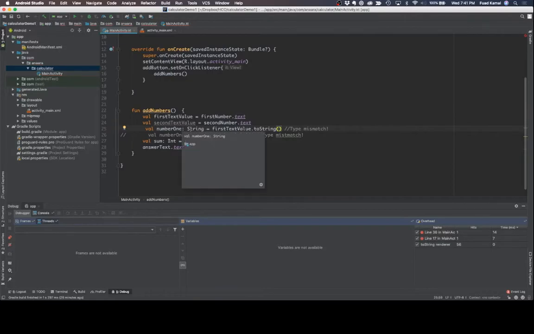Number one is a string, because I forced it to be. If I get rid of this type and use it, what is this called when I don't specify the type and I just set a value to it? It knows a type from the context, which means it's type inference, yes. So now if I mouse over, it says, yes, val number one's a string. So I have a string. Great.